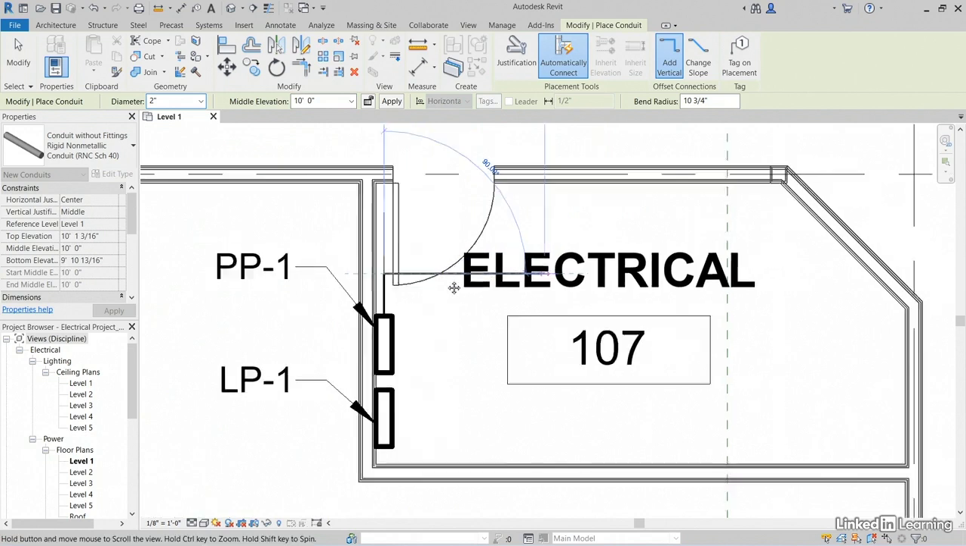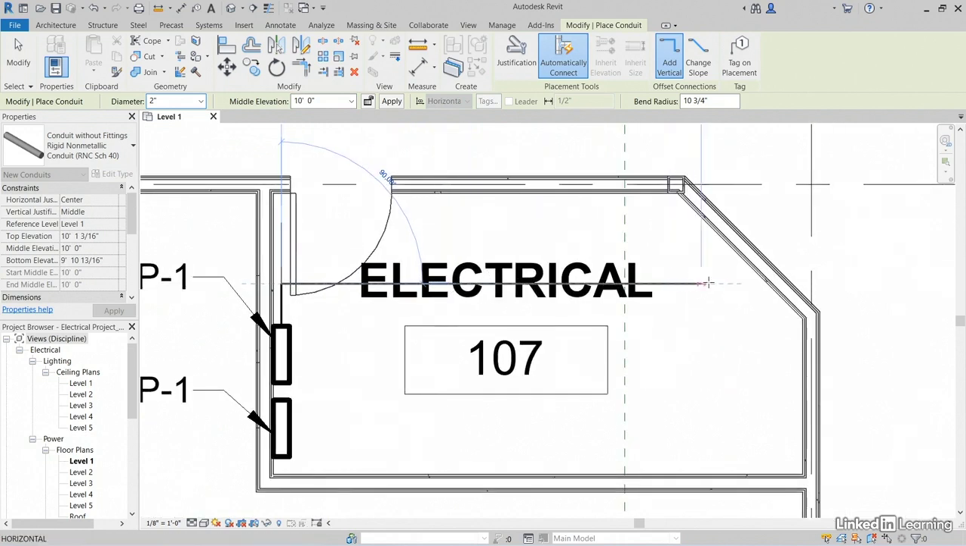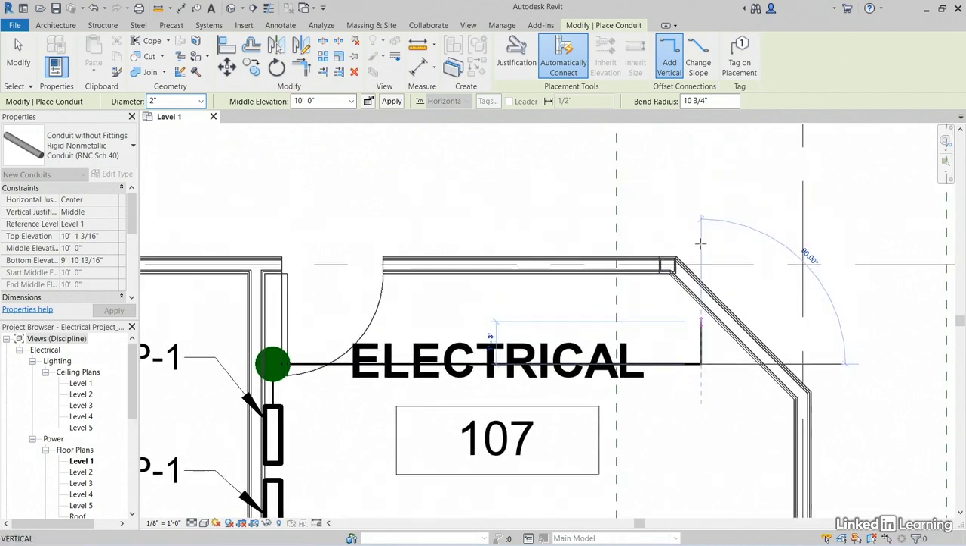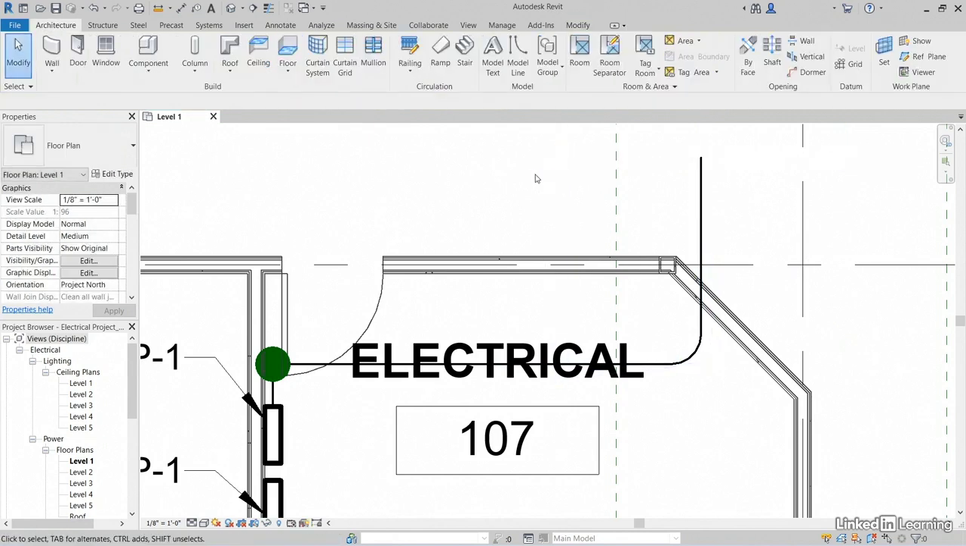Now if we start drawing this conduit in this direction, pick a point like right about here, it's going to give us a rise. Now we can just run our conduit up and out of this room, which is fine because we're above the ceiling. Hit escape a couple of times. Now on our view control toolbar, let's set our detail level to fine. Excellent.